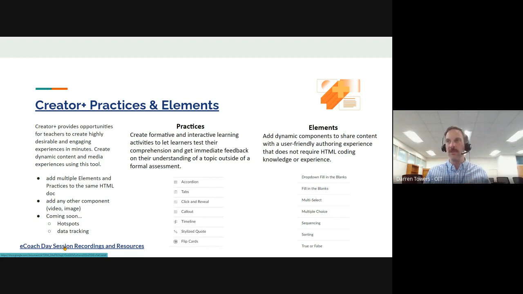Creator Plus is a brand new tool that provides opportunities to be creators. It's desirable, it's engaging, and it allows you to create dynamic content for your students. What's nice is you can add multiple elements or practices to one HTML document. You can go from delivering content in a visually appealing way to having students self-assess their understanding of the content, all in one HTML document. They don't have to leave. You can add video, images, and text, and edit that text in any way you would want to in an HTML document.